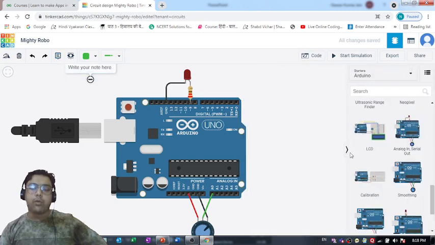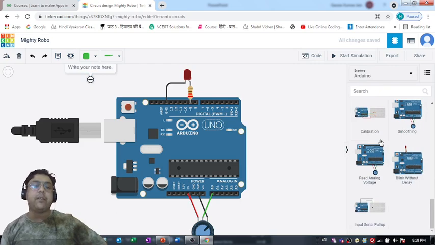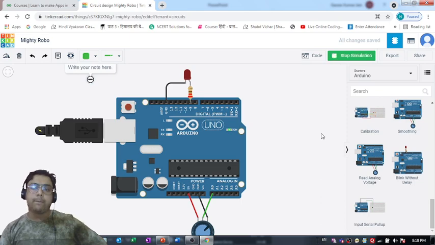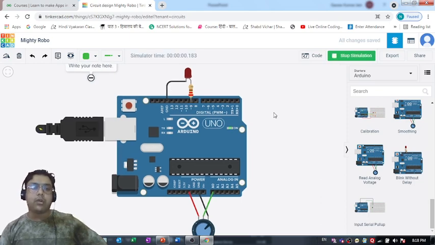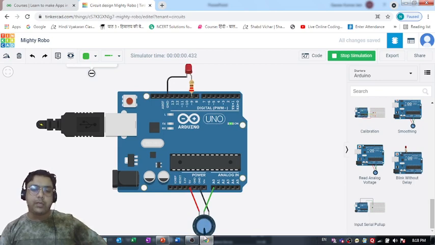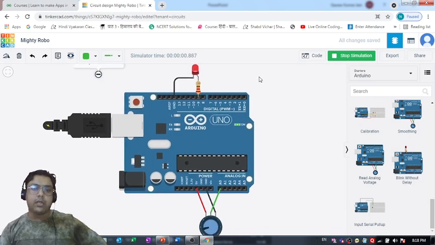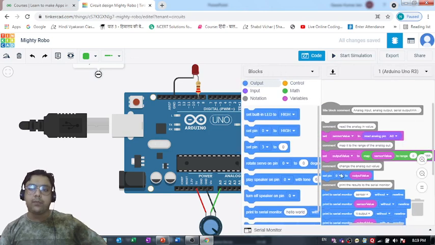So if you want to practice, you can use these 25 predefined circuits, for which we have the coding part and the complete circuit. Now if you start the simulation, let's see what happens. At present this LED is not glowing. Now if I change the potentiometer's value, I can see it glowing. If I change it to this point, the state is not changing. Why is it so? We will have to check the coding part.